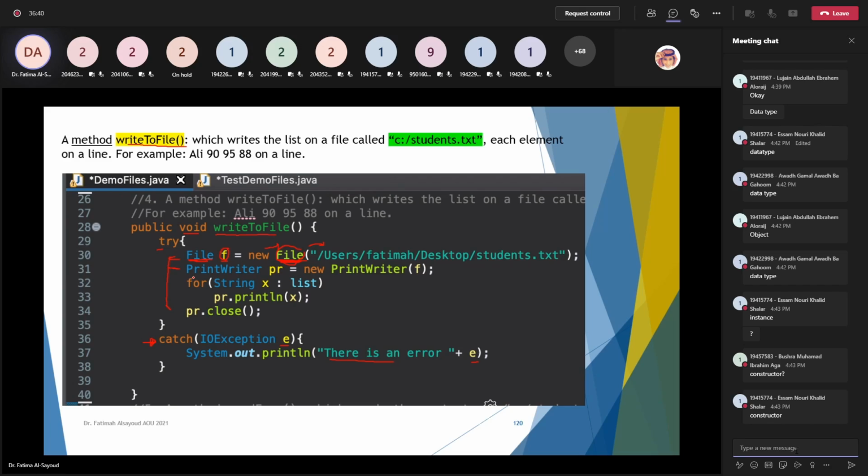Then we need to write to this file. So we create another object called br with a type print writer. Okay. And then we call the constructor print writer. And what we send to it here, we send an object with a type file. Okay. So now we just open, or we just define where we're going to write.